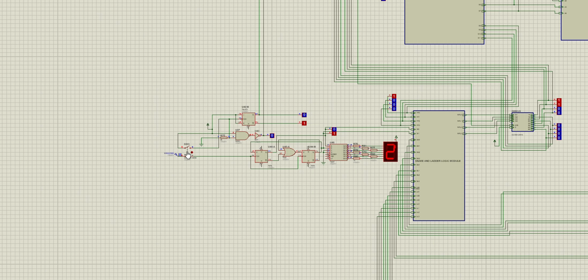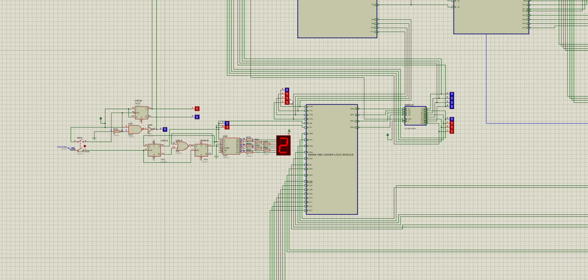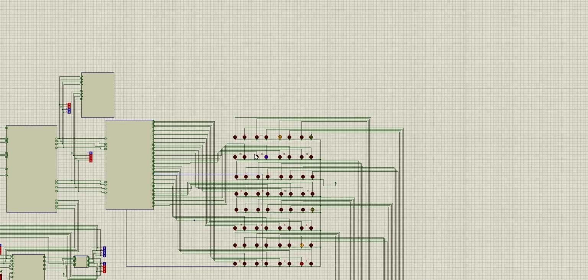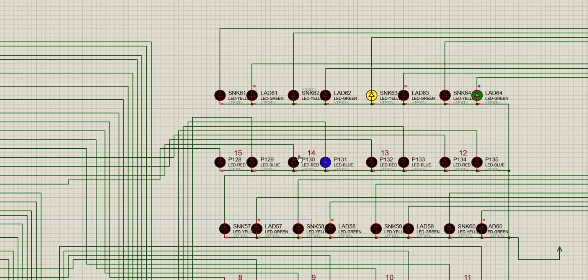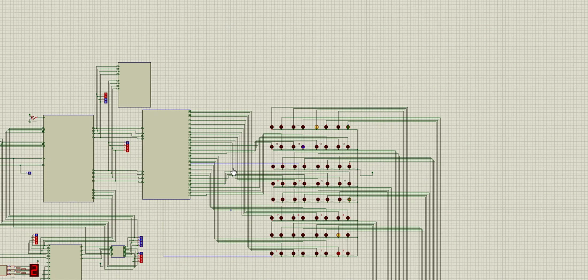For player 2, it comes 2, but previously it was 14. 14 plus 2 is equal to 16. So this is an invalid case. So it gives the previous value. So player 2 remains at the same 14 position.